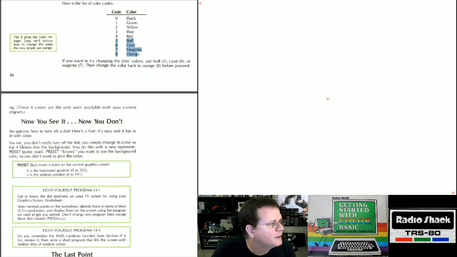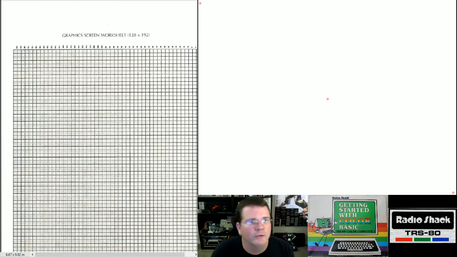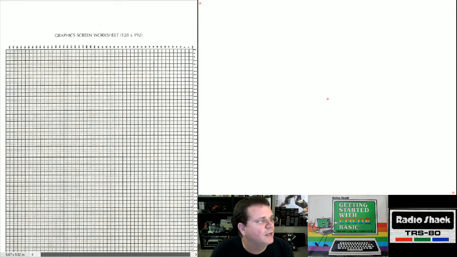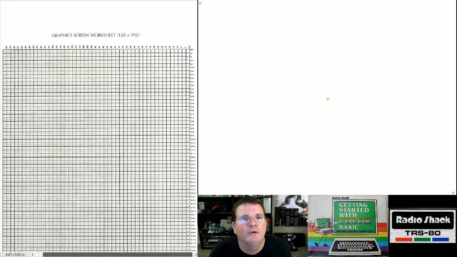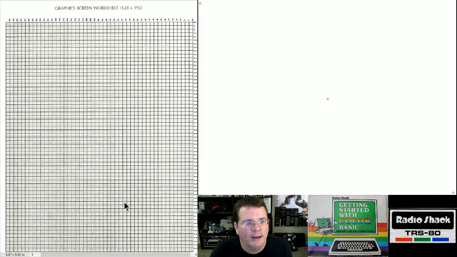Let me, section 2, getting down to business. Let's see, chapter 34, section V, odds and ends. Is this where it's at here? I don't even know. Let's see if I can find it. Suggested do-it-yourself programs, sample programs, graphics worksheet. So yeah, here's the different graphics worksheet modes. So this is a graphics mode, which is now bigger than I can fit on here. But this is one of our resolution modes that is 128 across by 192 down.